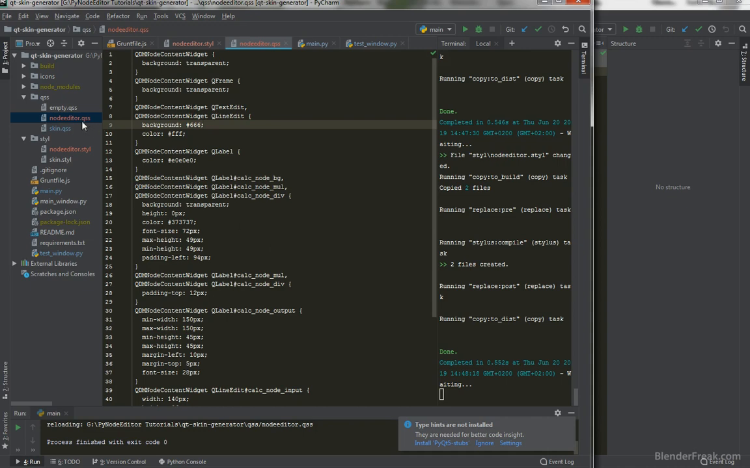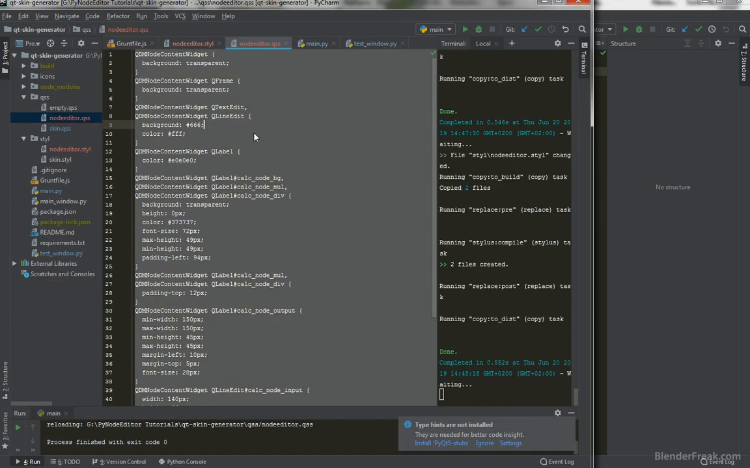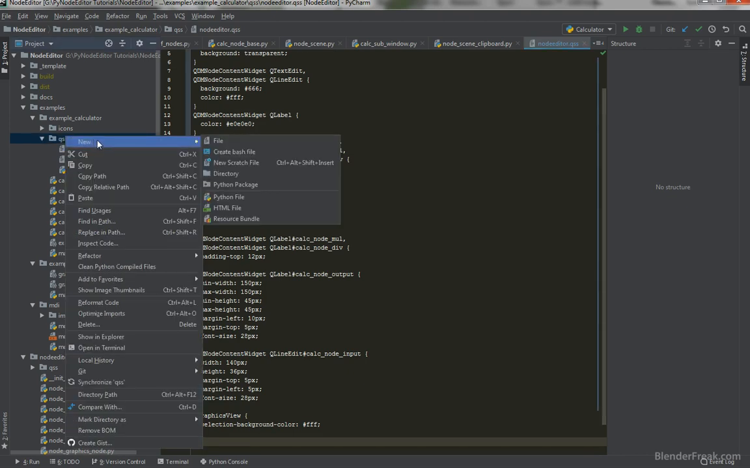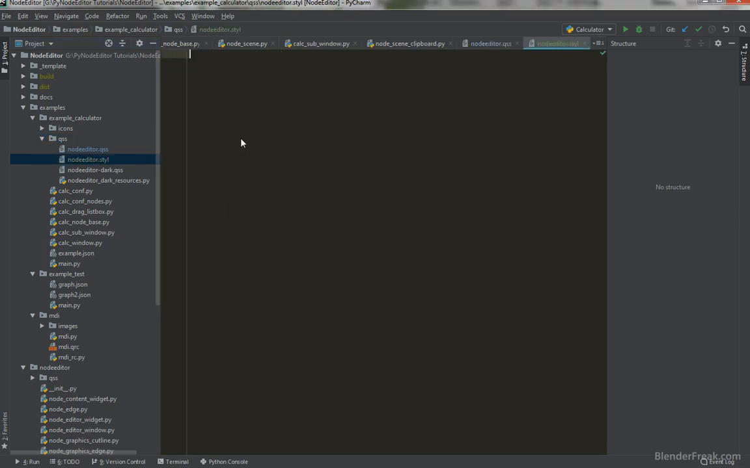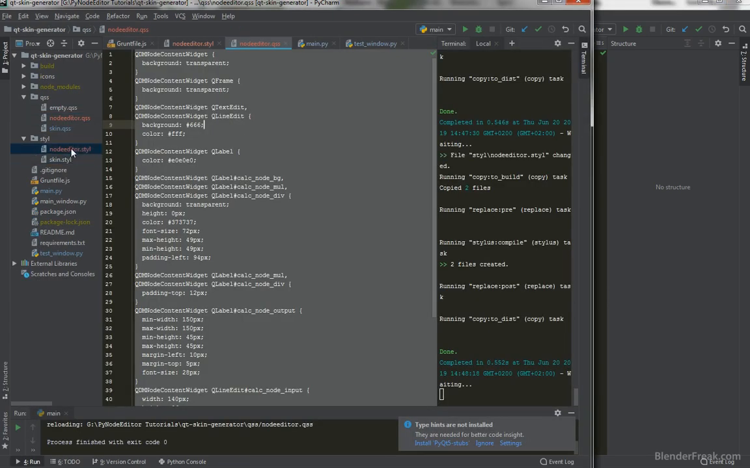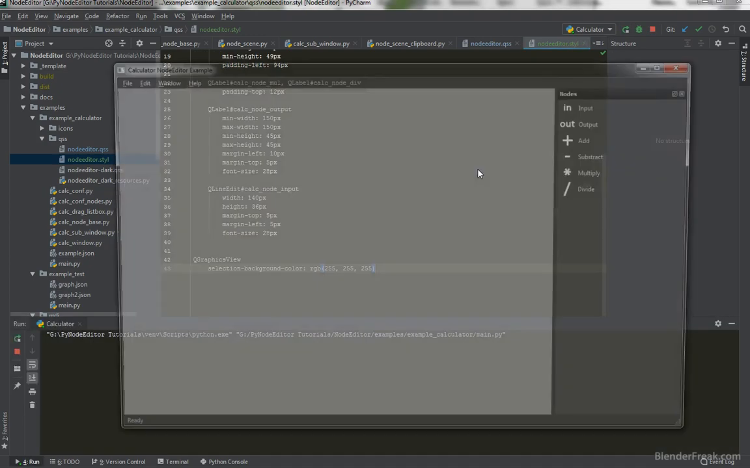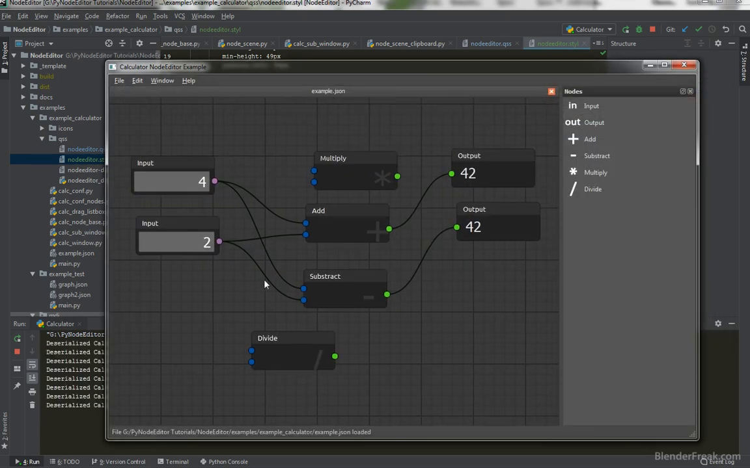So to wrap up this video, I'm going to copy the QSS and the node editor.style into our node example, which is here. So here is the QSS. Let's copy it here. I will create a new file, call that node editor.style. Add it to our tutorial series. Paste it here. Now when I run our calculator example and open the file, you can see we got nice looking styled nodes.